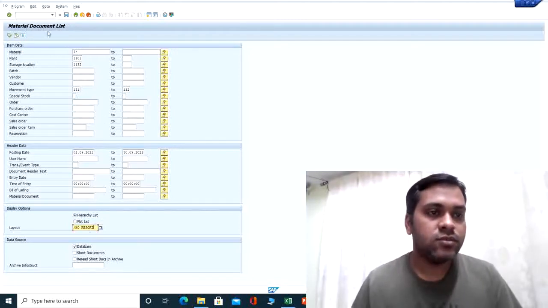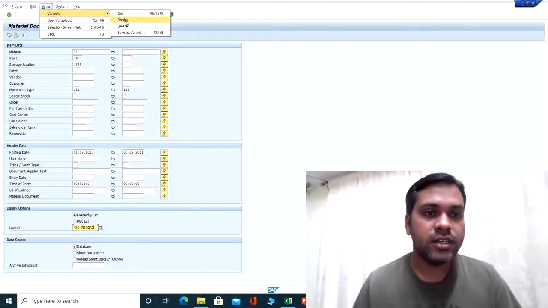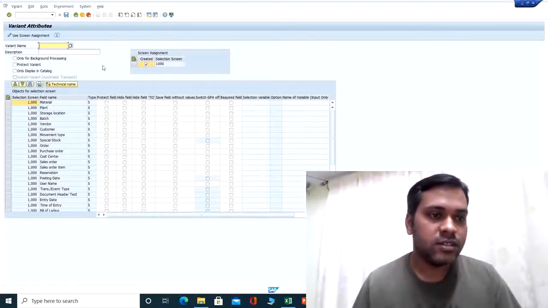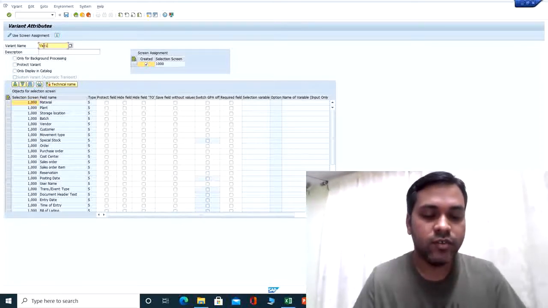Once you have entered all these fixed values, go to the menu, go to Variant. Here you will get one option, Save as Variant. Click on Save as Variant. Here you need to define the variant name. Suppose I want to name it Variant 1. This is Variant 1, and then the description of the variant.